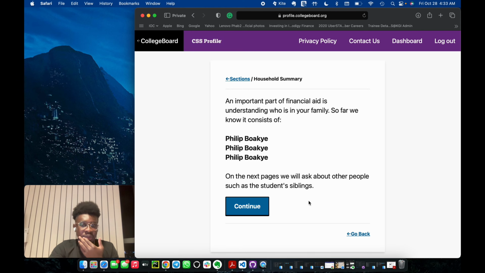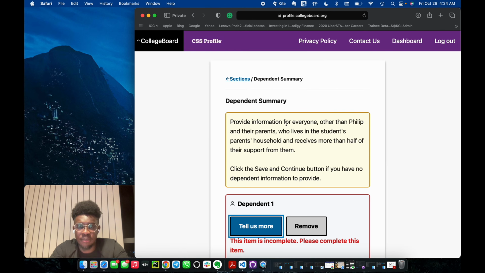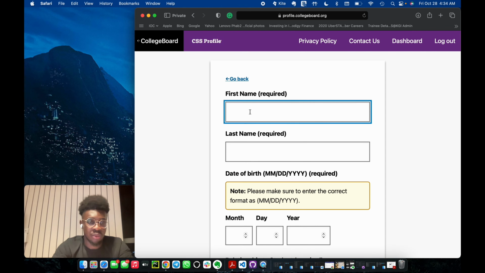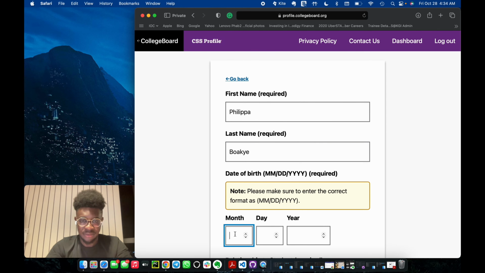So we asked about other people such as siblings. So you put in your siblings. Provide information for everyone other than Philip and their parents who live in the student's household. So our dependents, let's say you have siblings, obviously. Most of you probably have. So, okay, we'll call this Philip. We'll call it Philippa, honestly, just so it's different.